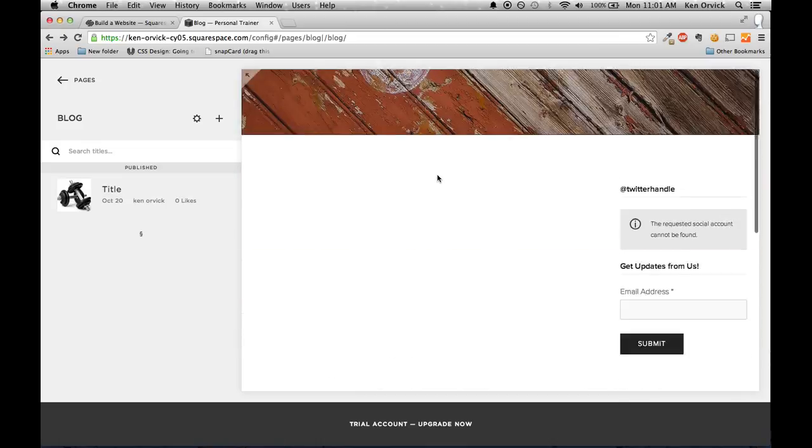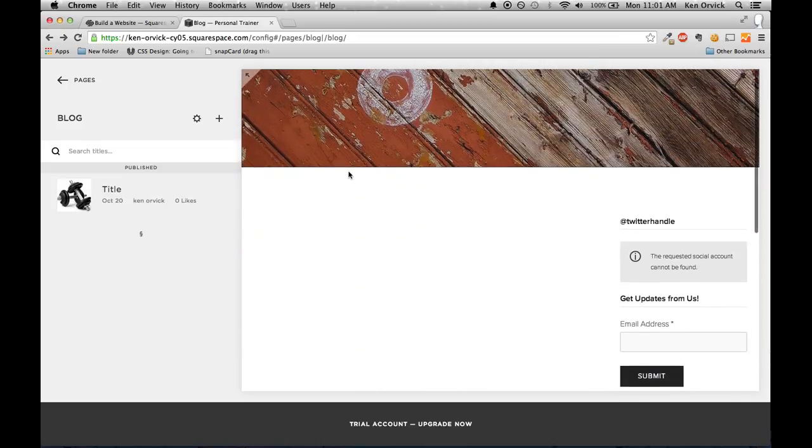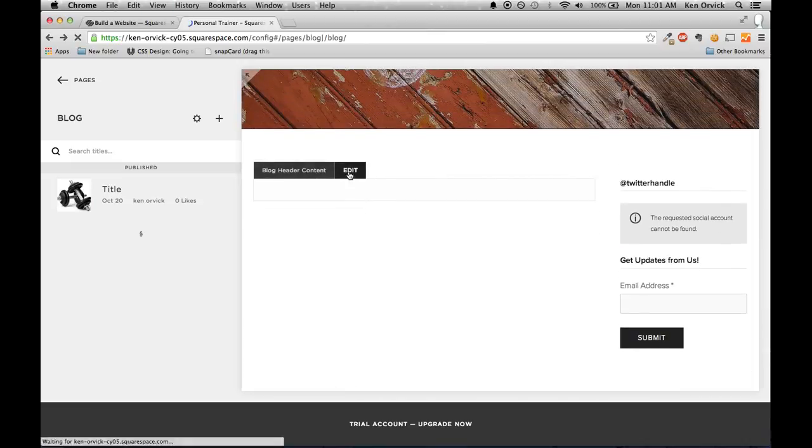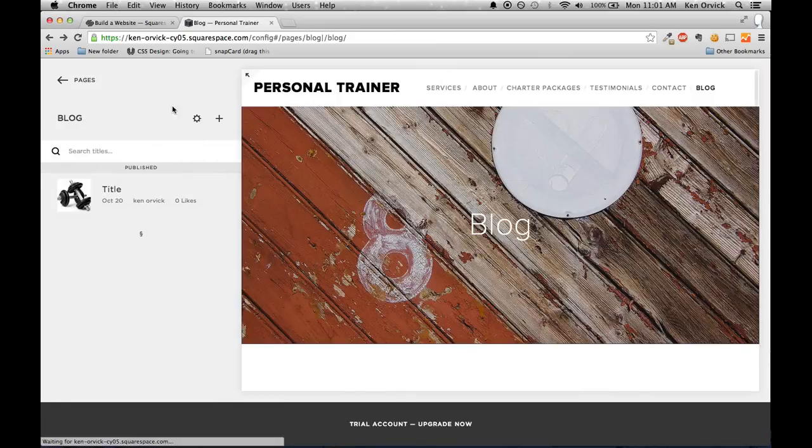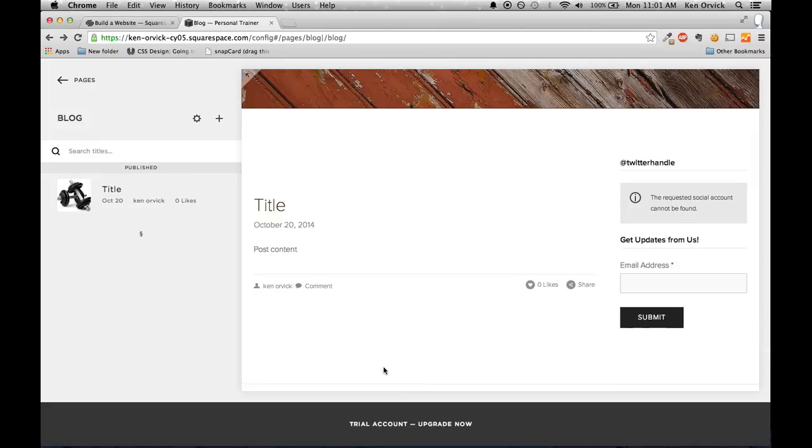So yeah, there's a couple little bugs. You can see the image isn't showing up right here. Squarespace just released this version. It's called Squarespace 7. So I think they're still working out some of the issues. There you go. So yeah, that's the blog.